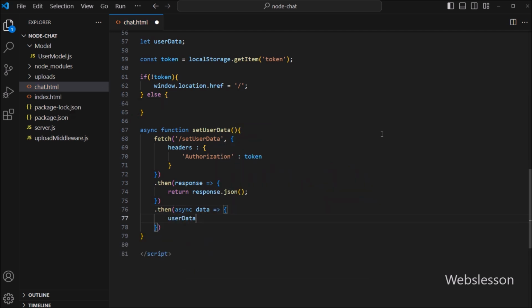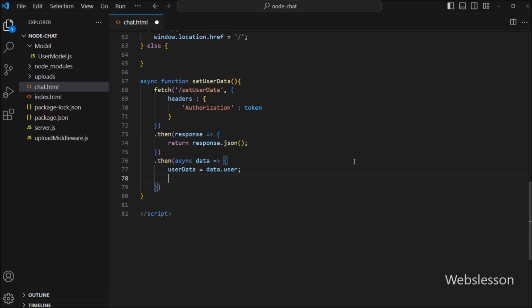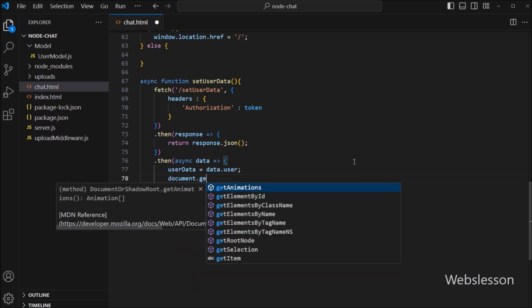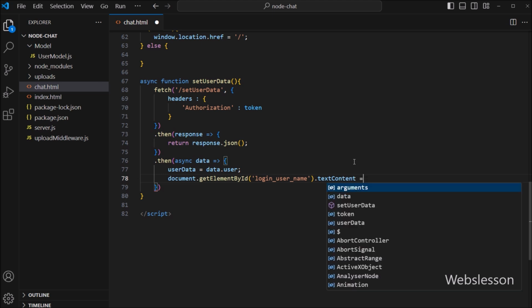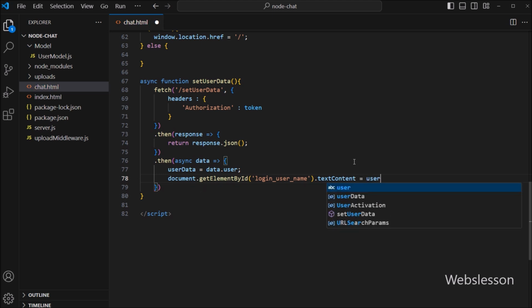Under this function, we write user data variable equal to data.user. So here we store user data under this local user data variable. After this, we want to display the user first name on the web page. So here we write the document.getElementById method, and under this we write the division tag ID value, login user name. After this, we write the textContent property equal to user data.first name. So it will display the login user first name on the web page.